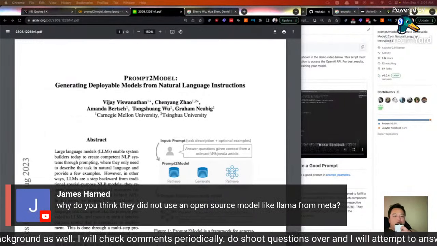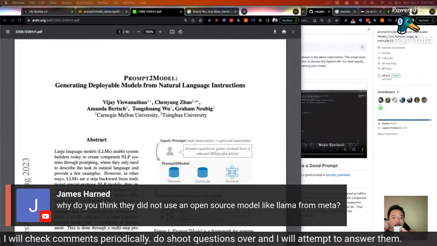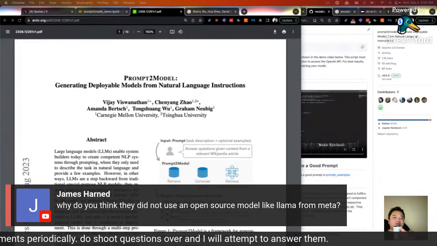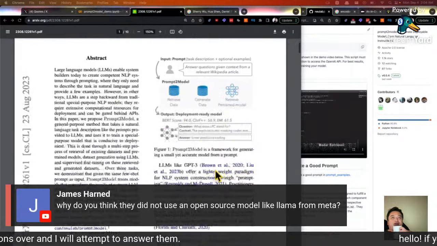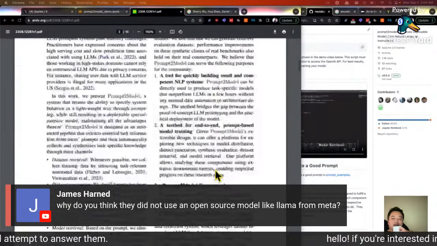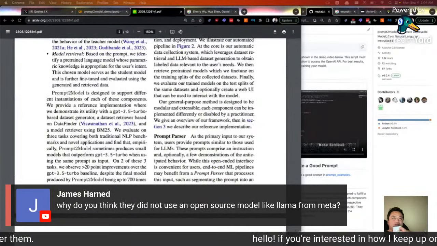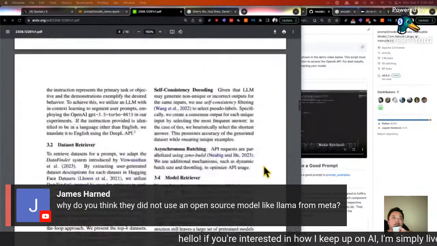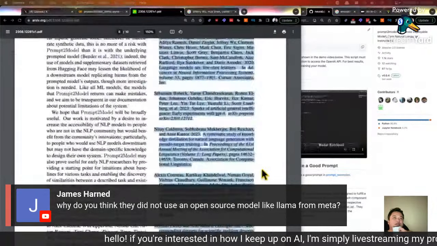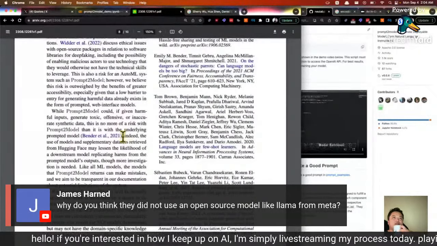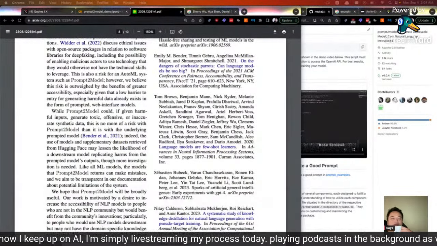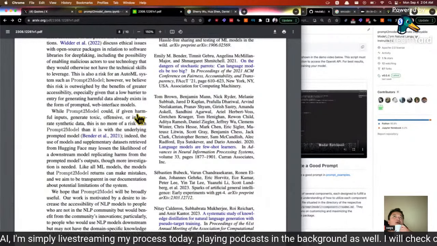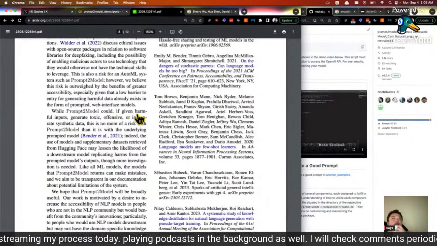James has more questions. Why do you think they did not use an open source model like Llama from Meta? Why do you think GPT is scoring very well, and it's easy, and they have some credits or whatever? They mentioned it as an extension at the end, but they're never going to do it. Like, there's no point. Llama's just not as good. Yeah, that's your answer. Okay, that's one paper down.